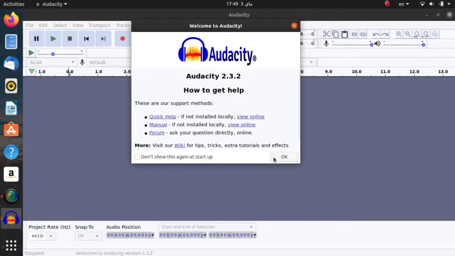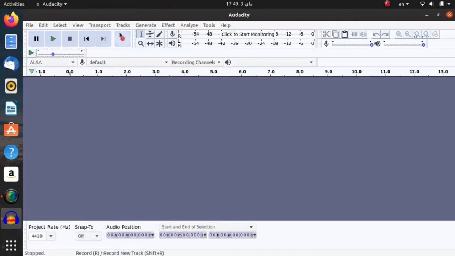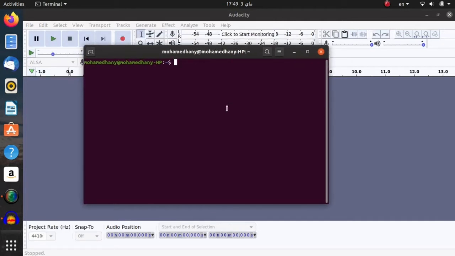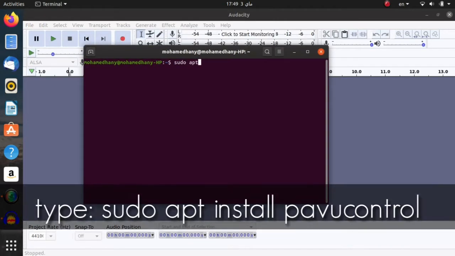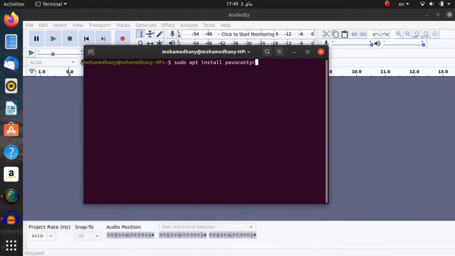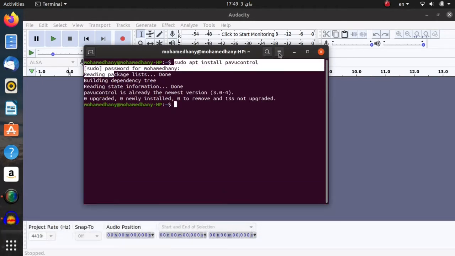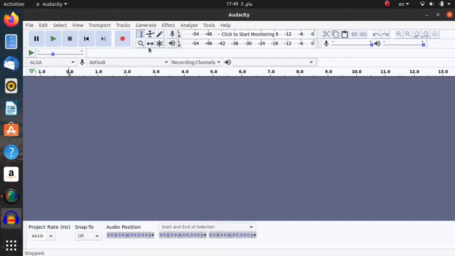After you've got Audacity installed, or opened, I'm sorry, go ahead and open your terminal by hitting Ctrl+T on your keyboard. Now that you have your terminal open, type sudo apt install pavucontrol. This is gonna install Pulse Audio in our system. Now enter my password. And I've already got it installed, so there's no need to reinstall it. Okay. Now close the terminal and start the recording on Audacity.